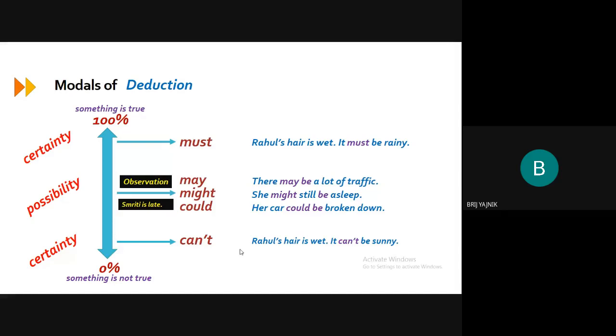Then, if something is not true, at 0% certainty, you use can't. For example, Rahul's hair is wet, it can't be sunny, right? Now you know that it's not true, so you're using can't. For possibilities, you have 3 options. You can use may, might, and could. The example is right there in front of you, and we saw that example earlier too.